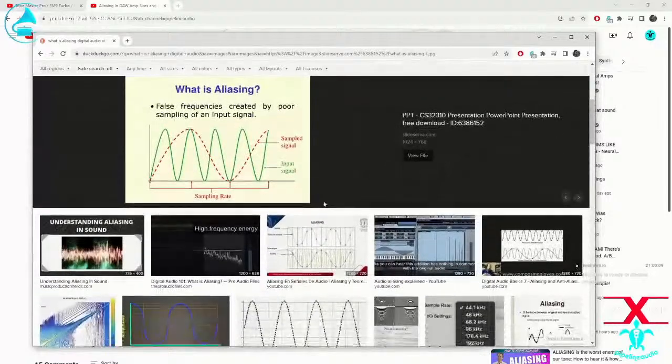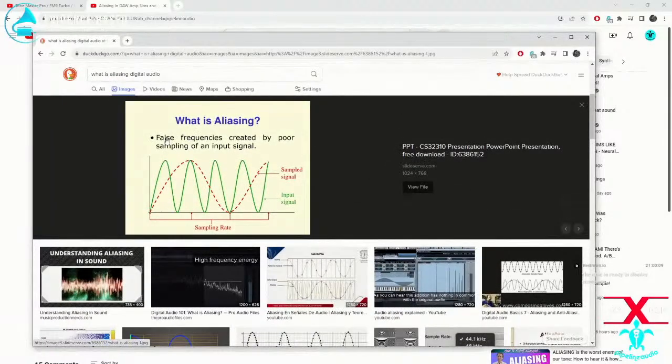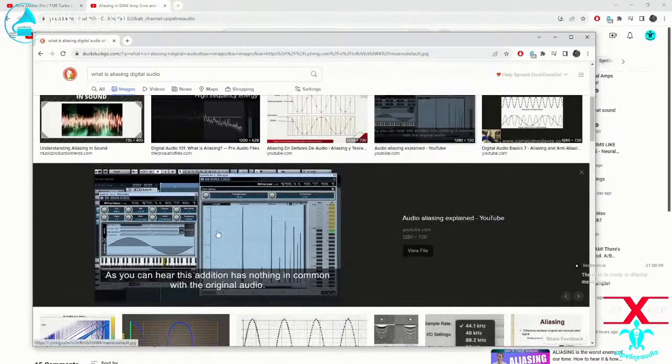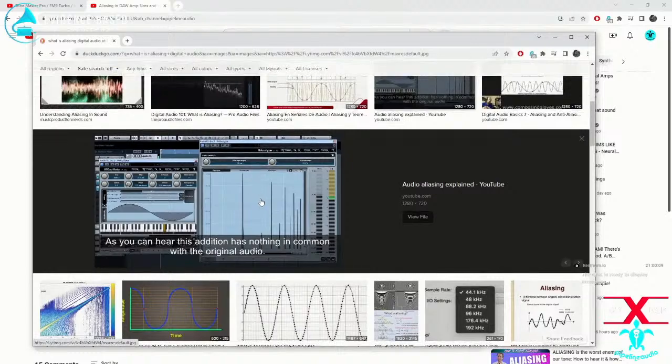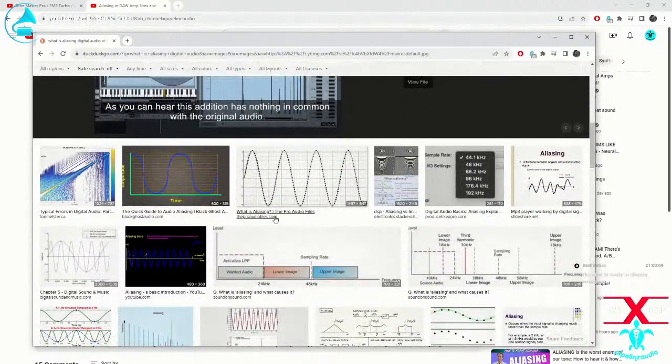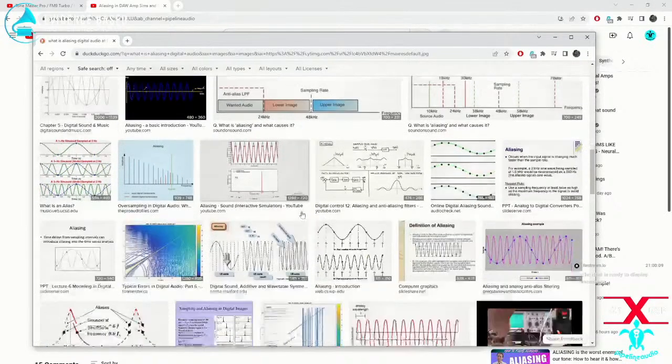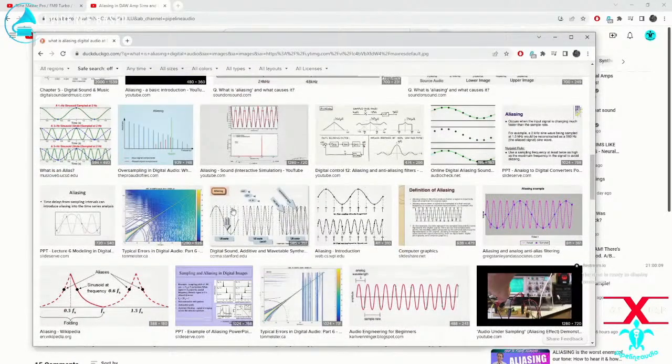So let me see if this is a good one. They're saying, what is aliasing? False frequencies created by poor sampling of an input signal. That's kind of hard, that's not good. Let's see. You end up with frequencies that aren't actually in the original image just because it can't accurately capture them.